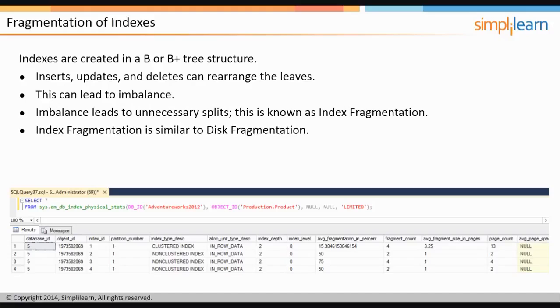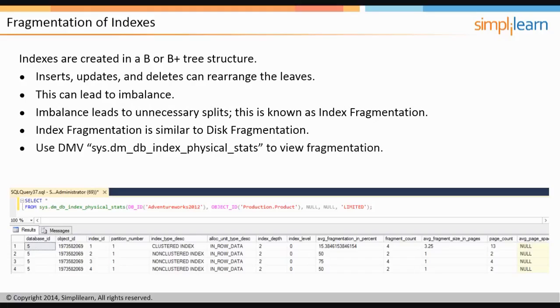This is very similar to fragmentation that happens on your hard disk. Unfortunately, you cannot defrag your indexes the way that you can do on your hard disk. You can view the level of index fragmentation using a DMV. The more the fragmentation, the lesser the performance of the index. If the fragmentation is too high, you should reorganize the index. This can be done by either rebuilding the index or by dropping and recreating it.